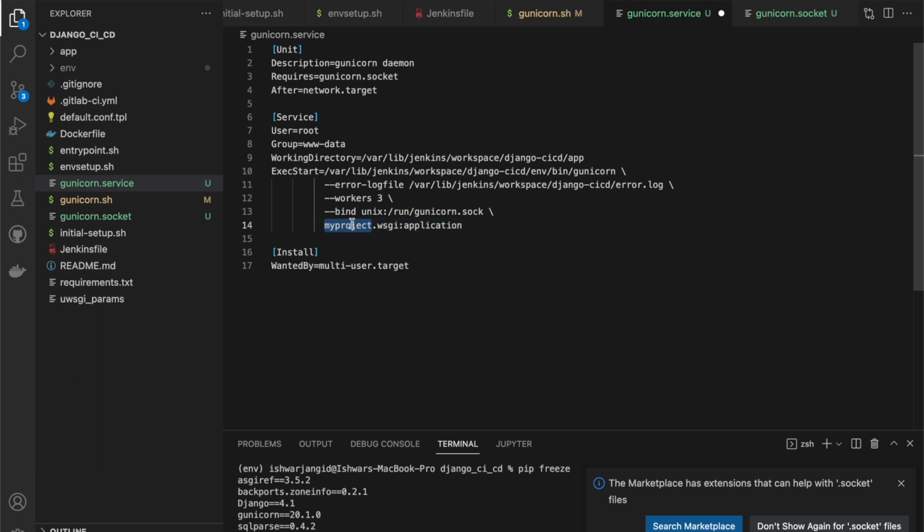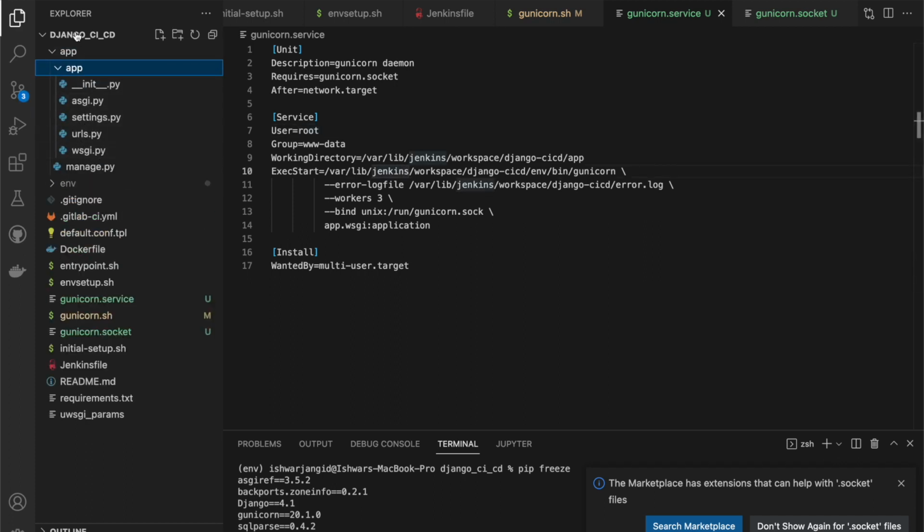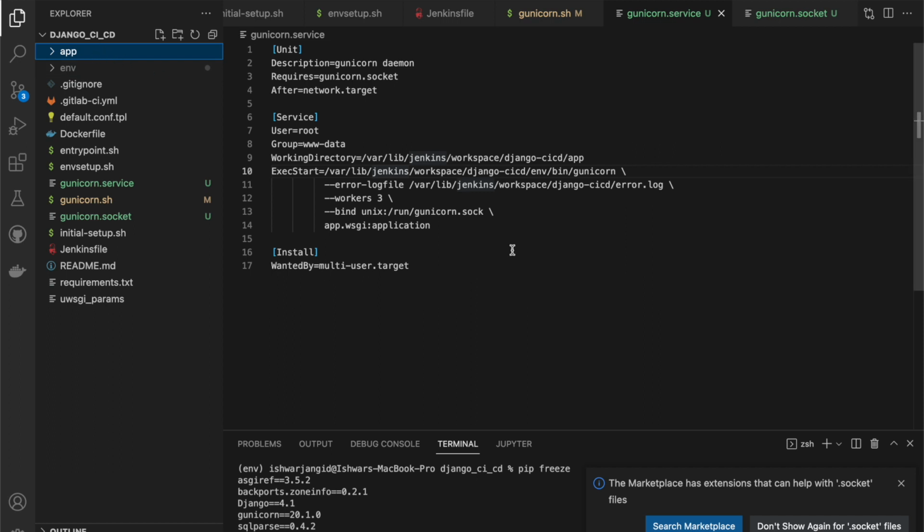so name of the project will be app.wsgi.application. Why? Because in our app we have this app, and here the wsgi file lives. So this same structure is replicated in our Ubuntu server as well, right, by the Jenkins. So I think this is enough. If we get any error, that is good, we will check it out and we'll resolve it.